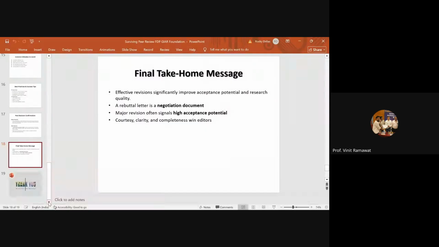To conclude, peer review is not an obstacle. It is a bridge to strong research. Courtesy, clarity, and competence are the keys to publication success, in which effective revision significantly improves acceptance potential and research quality. A rebuttal letter is a negotiation document. Measured revision signals high acceptance potential. Courtesy, clarity, and completeness win editors.